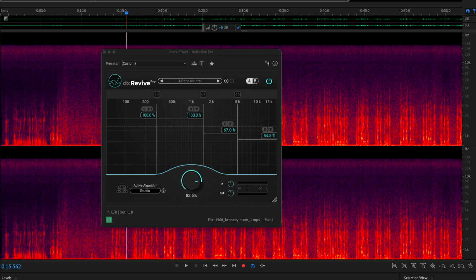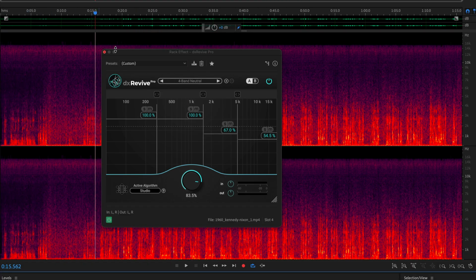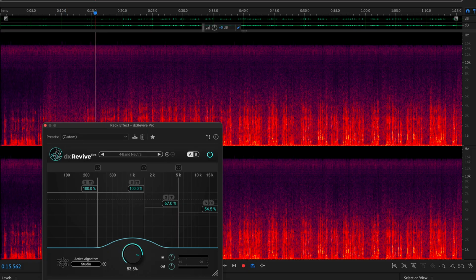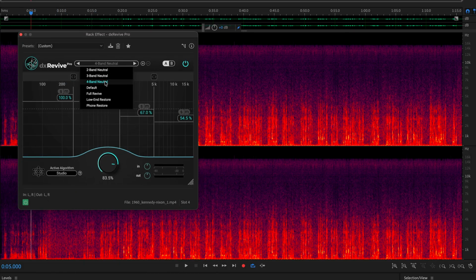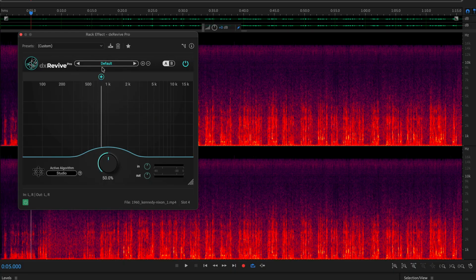DX Revive Pro is a fairly new one that I added to my little tool set here. It does a fantastic job, so let's go and reset this thing to its default.